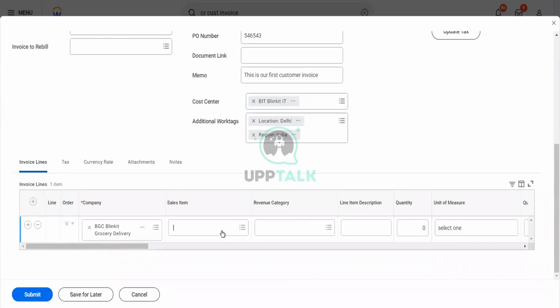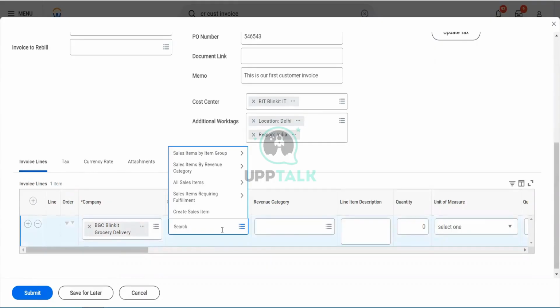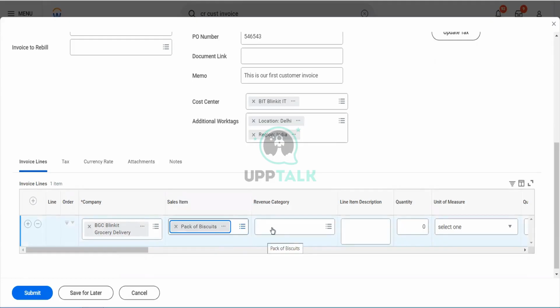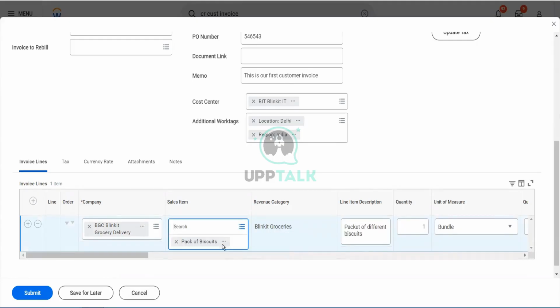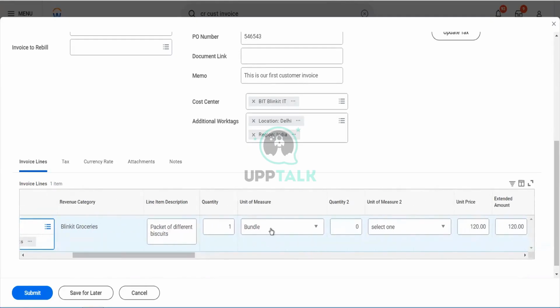Now, sales item. Remember what our sales item was? Biscuit. Amazing, you have a good memory. A pack of biscuits. And as we had tagged this sales item to a revenue category called Blinking Gospels Fees, it has come up automatically. Similarly, we had given the description of our sales item, and that is also appearing here. We said it's 1 unit of measure, a bundle, and 1 cost, 120 here.